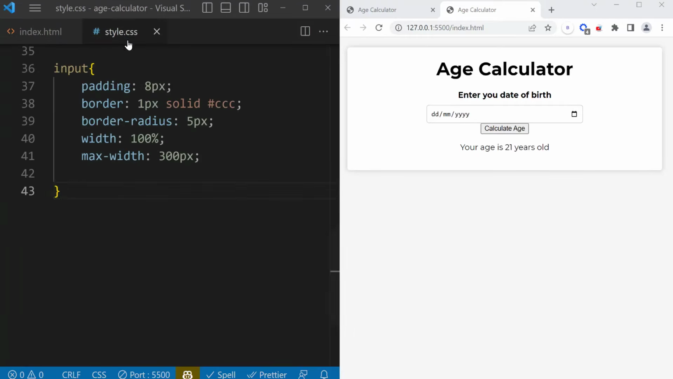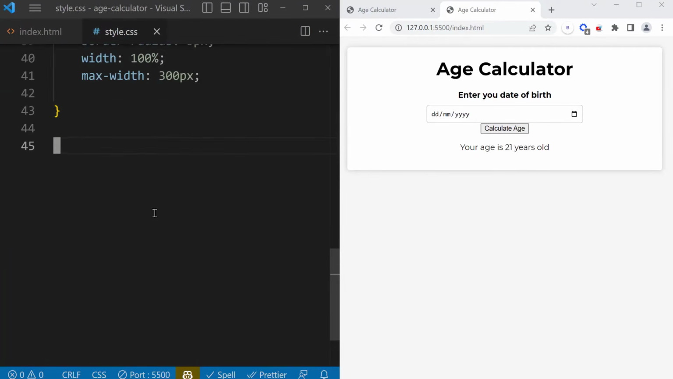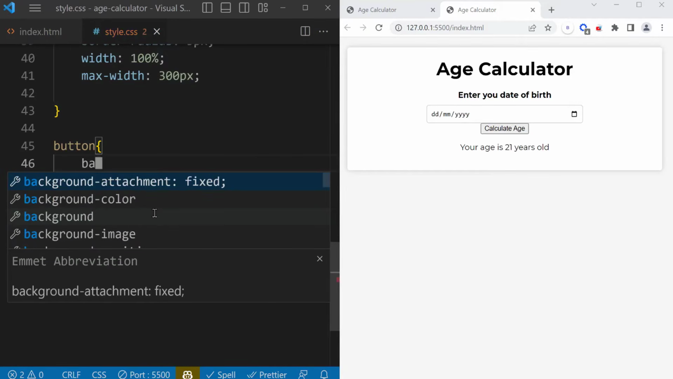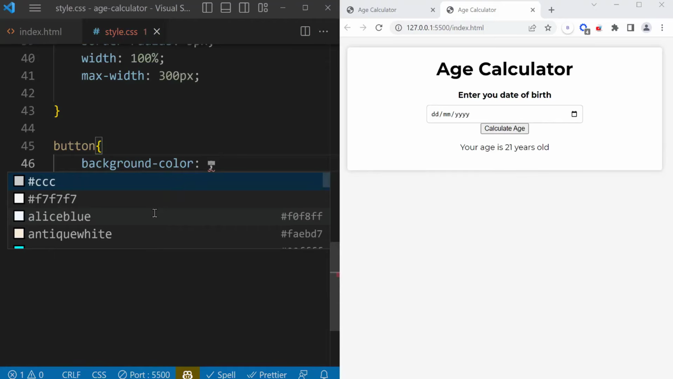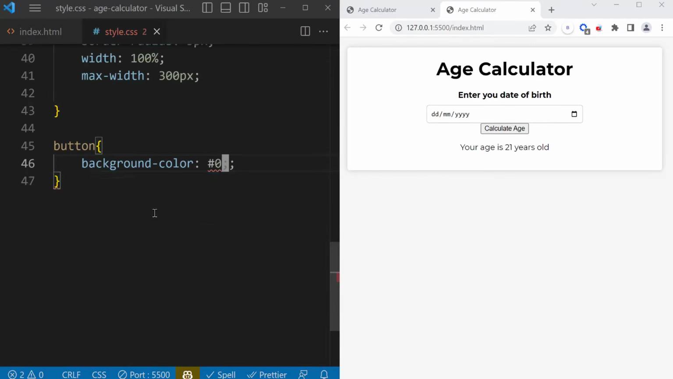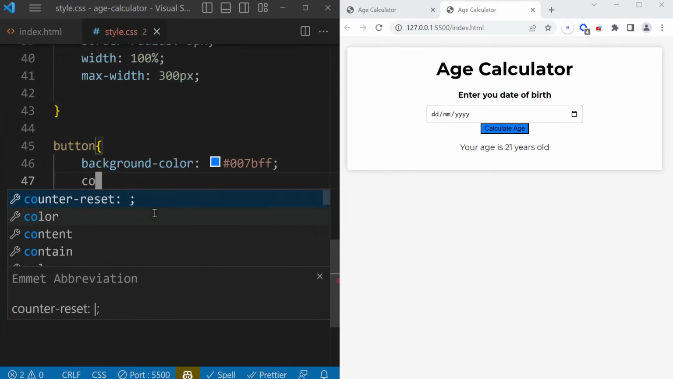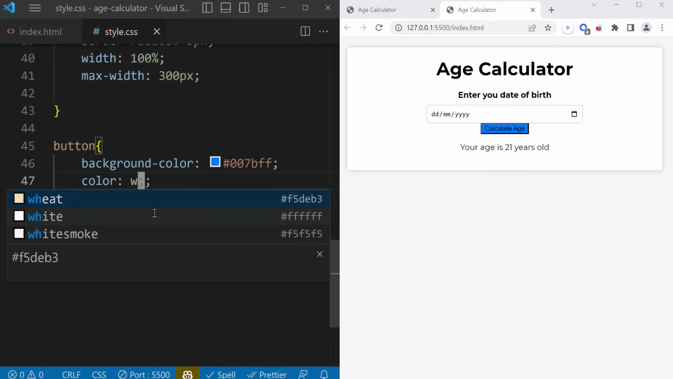Let's begin styling our button by targeting the button element in our CSS file. We need to select a background color for our button element. Let's give our button a pleasant blue background color. We will use the hex code 007BFF for this. Let's change the text color to white. This will make the button text much easier to read against the new background.